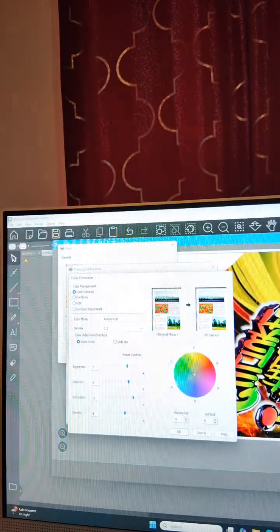But if you is somebody who you having problems with your printer and you want to see about turning up your colors a notch, these are my settings. These are my custom settings right here. So I turn my brightness up to 7, my contrast up to 9, my saturation up to 15, and my density up to 4. Okay, and then I hit okay.